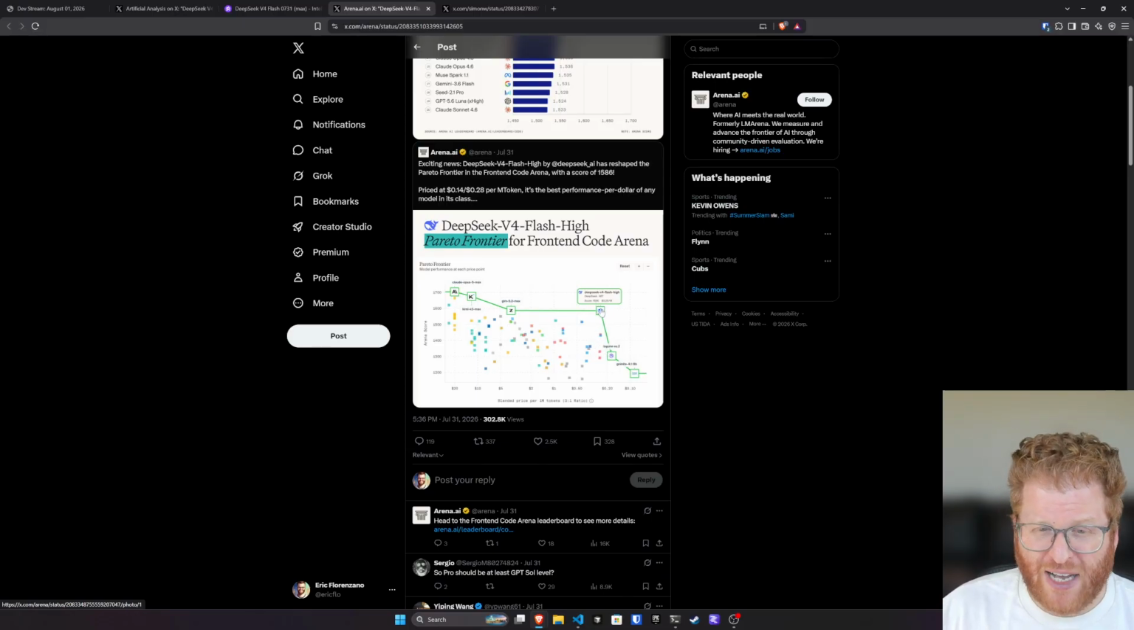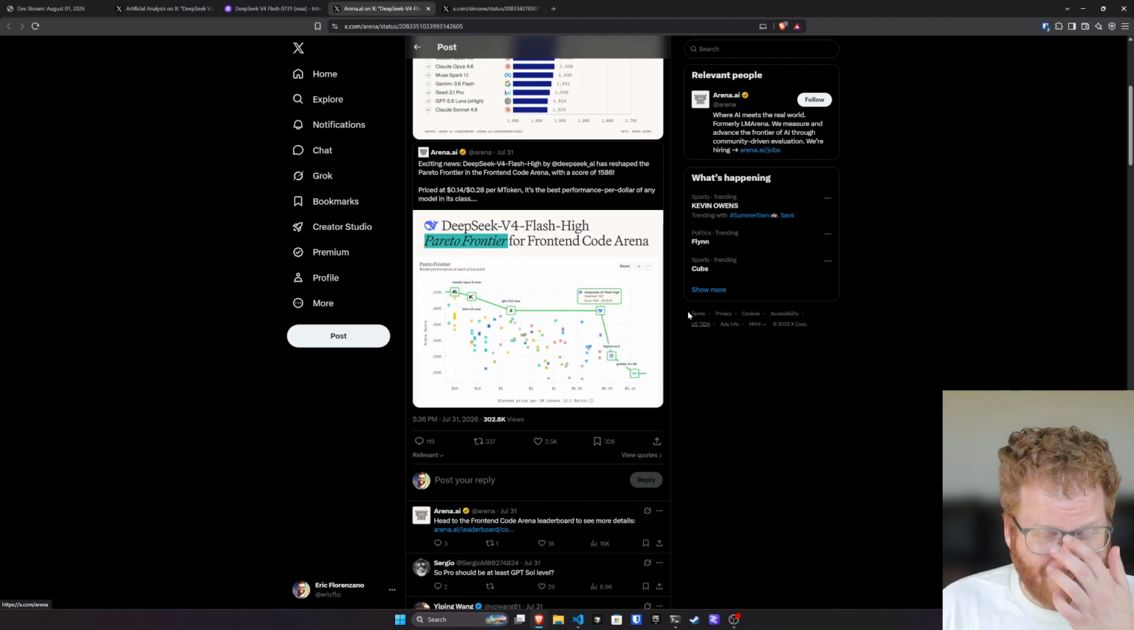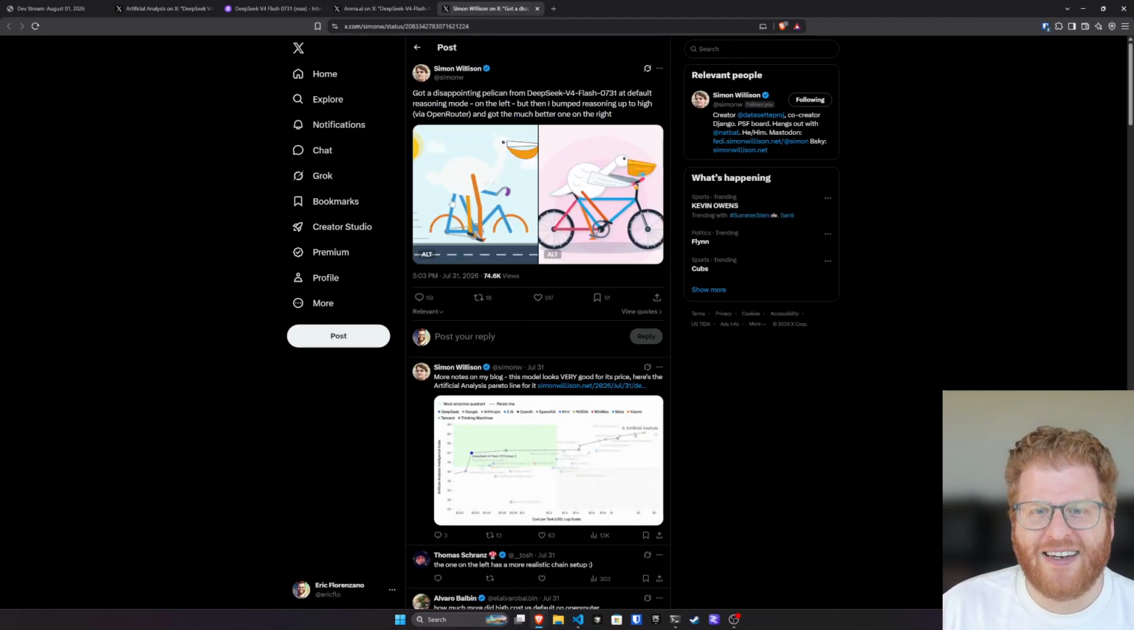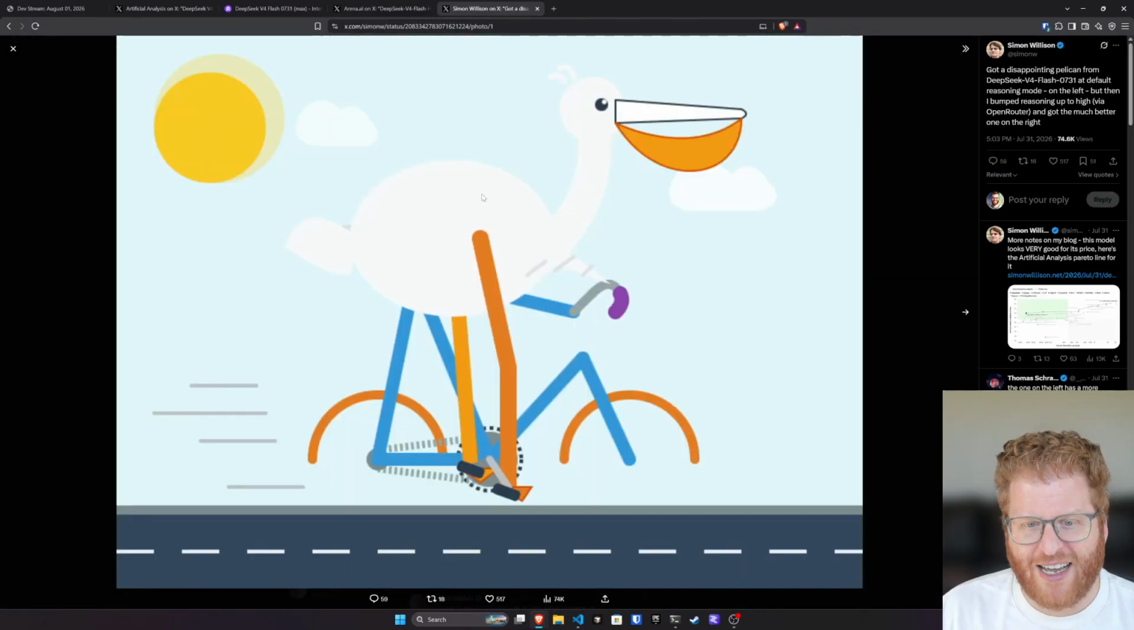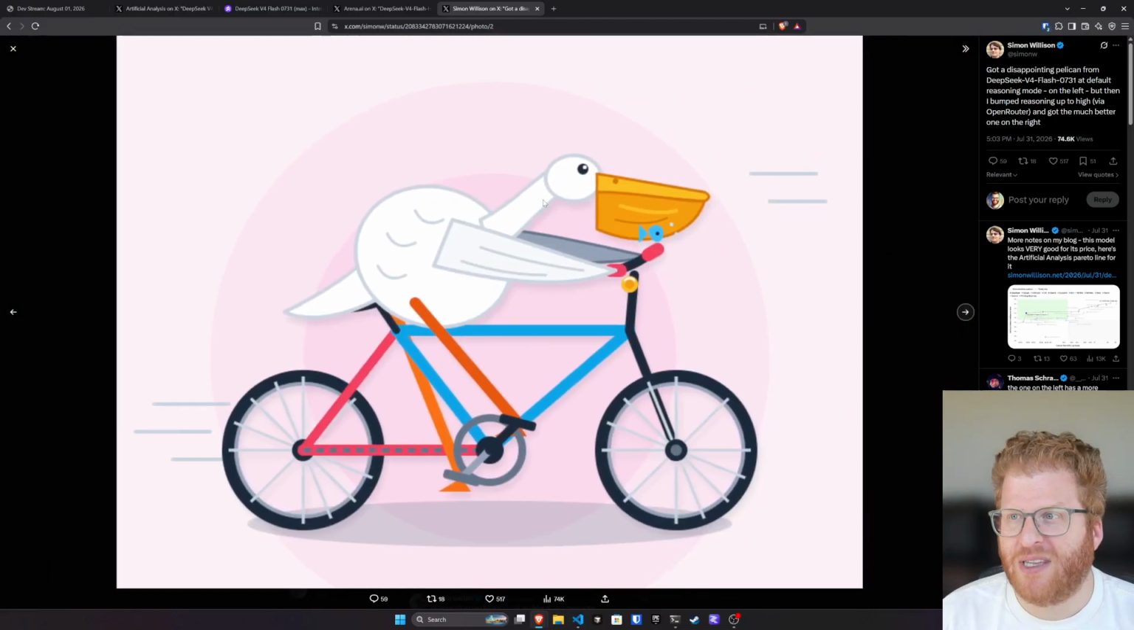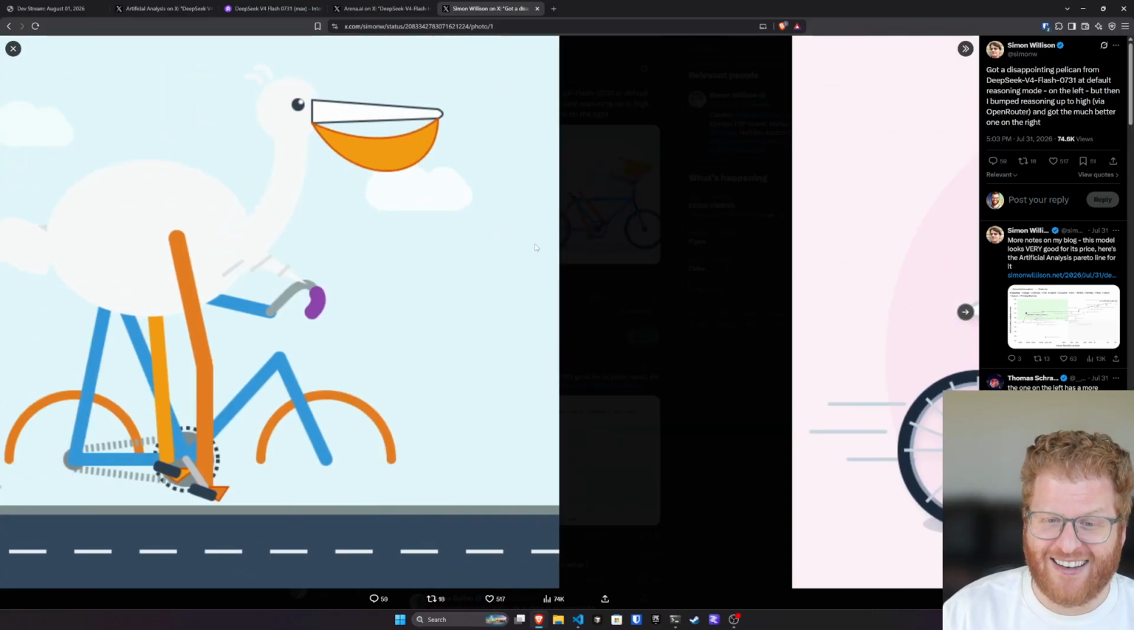But DeepSeek V4 Flash is just so much better. And then here is the Simon Willison Pelican test. And as you can see, he got, on default reasoning mode, a pretty bad one. Not so great. This isn't great. But he bumped up to the high reasoning mode and got a lot better. This is night and day.